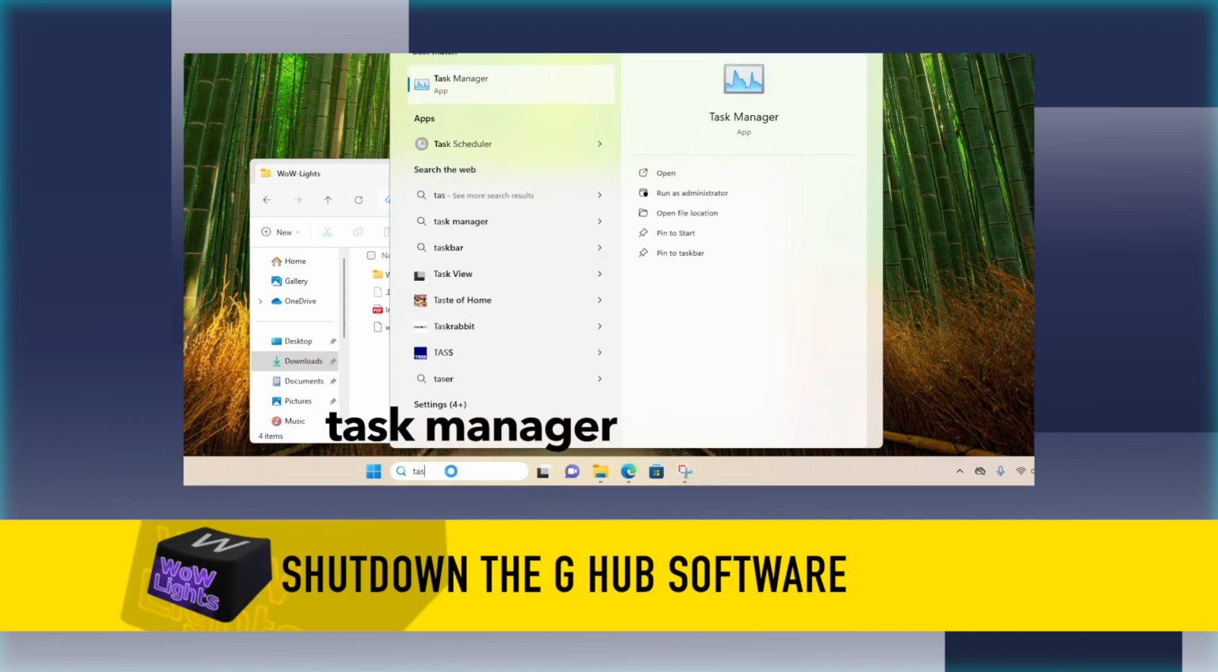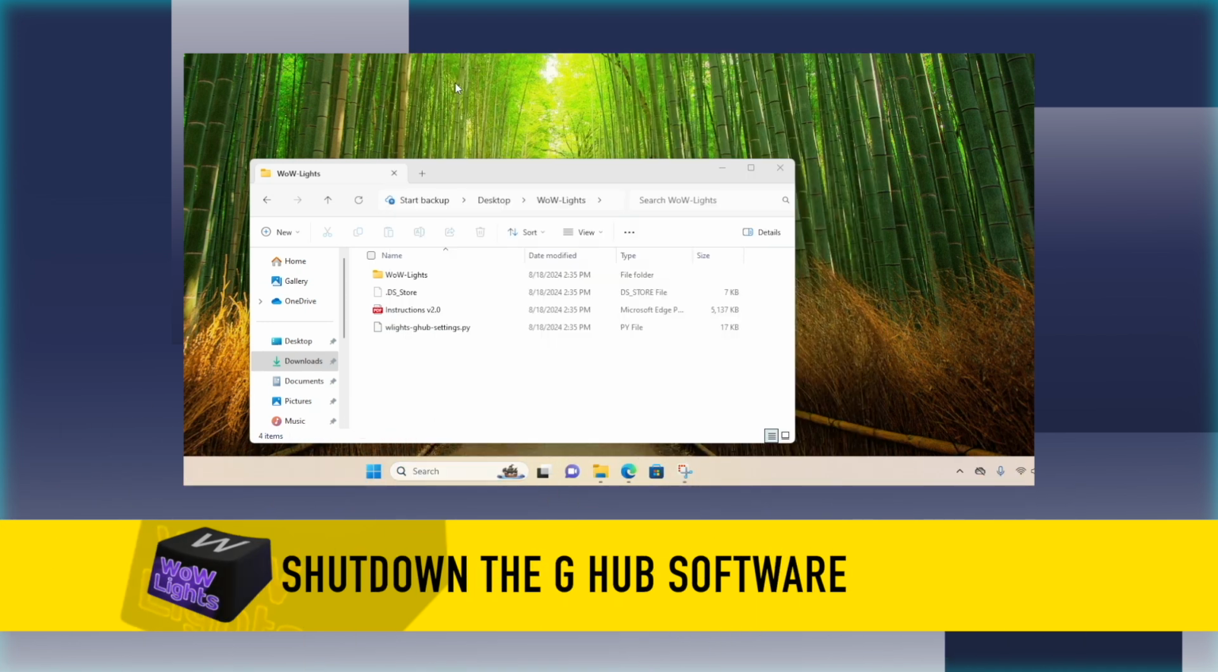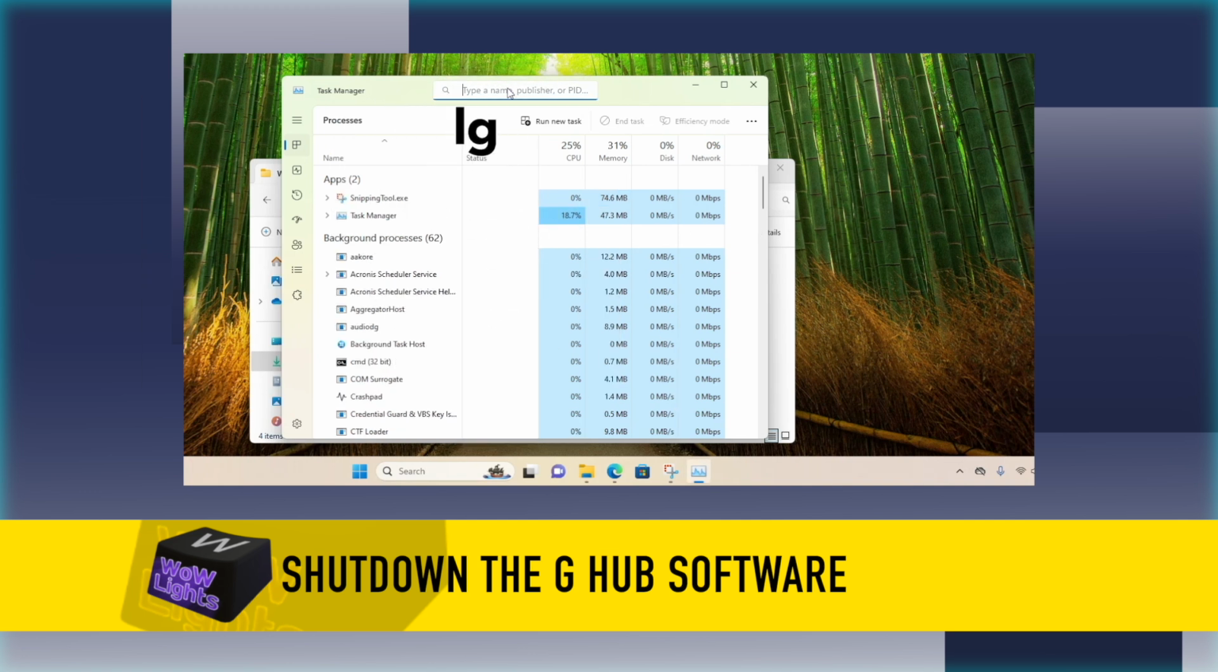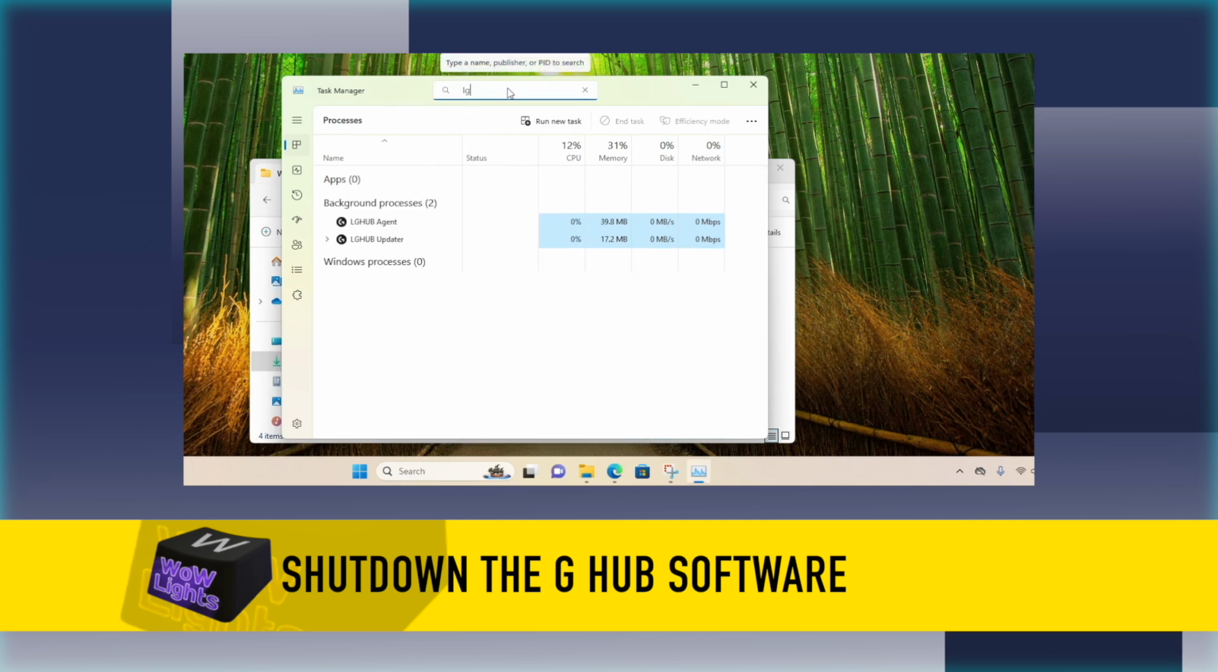In the search bar, start typing Task Manager and click it on the list. In Task Manager, type LG to find LG Hub Agent in the list. Right-click on LG Hub Agent and from the pop-up menu, choose End Task. This will ensure the G Hub preferences can be easily edited.